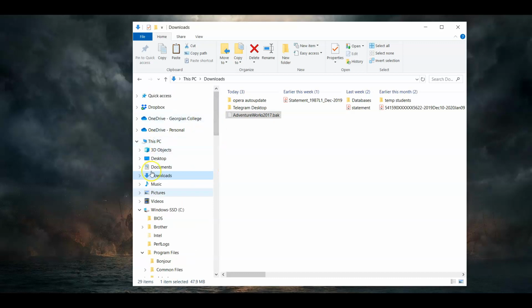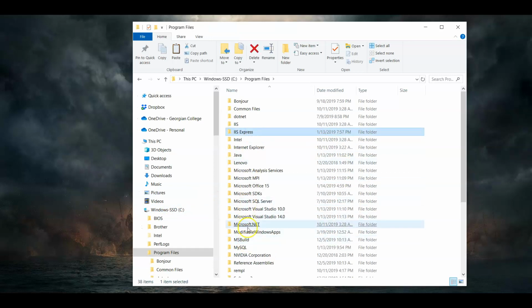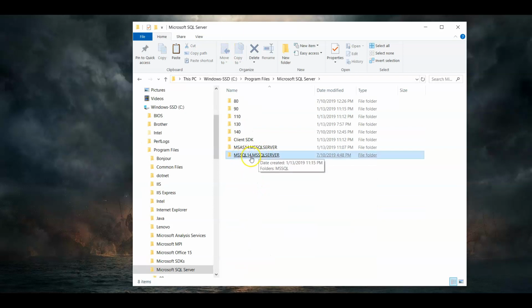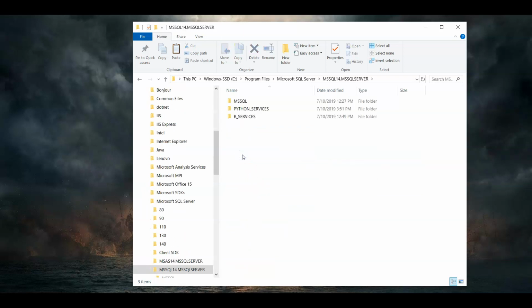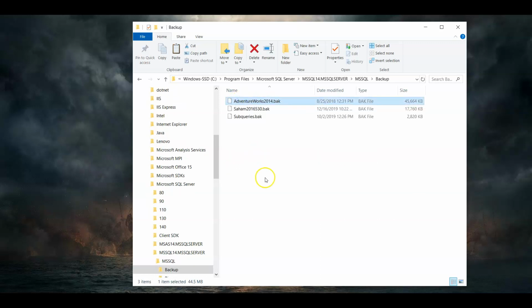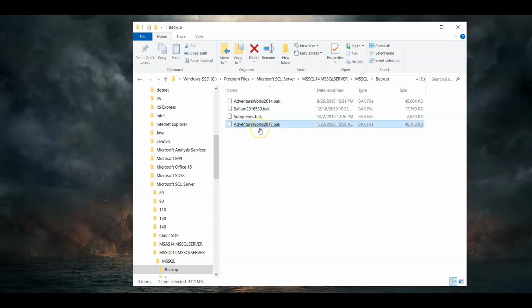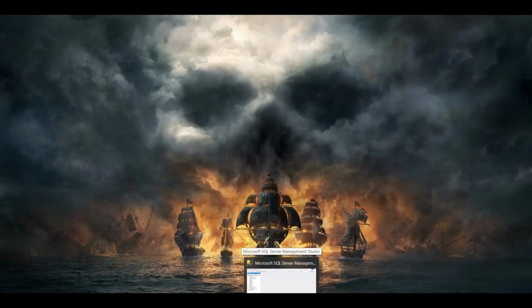So usually it's in the C drive in the program files, and then click on the Microsoft SQL Server. Mostly the last folder is the folder that you installed the MS-SQL. Click on it and then you will see a backup folder. If you click on the backup folder, you might see a window getting the permission to open it. So just click OK and then paste the file, the AdventureWork 2017 backup file, into the folder. Now it's time to open the SSMS.